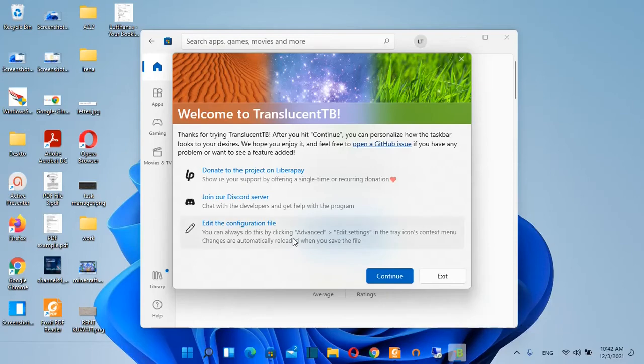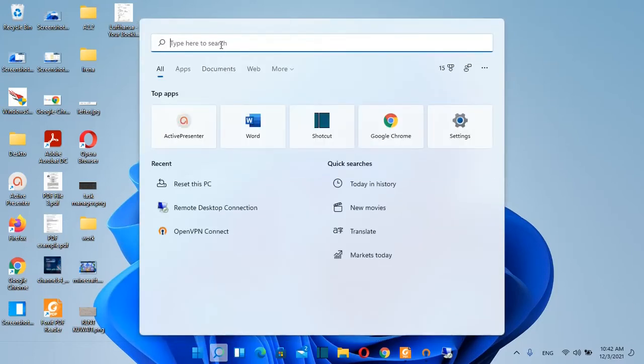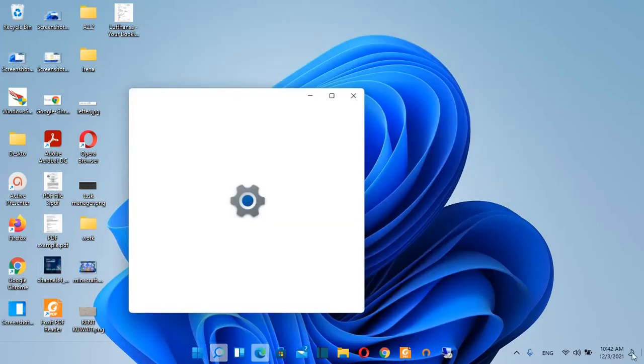In case you want to go more in depth in the configuration, you can click over edit the configuration file. And once you are done, you just click over continue. And that's all that you have to do to make your taskbar transparent. If you don't like this, you just have to go over settings and you uninstall this app from your computer, and then your computer will go back to the same taskbar configuration that you had before.